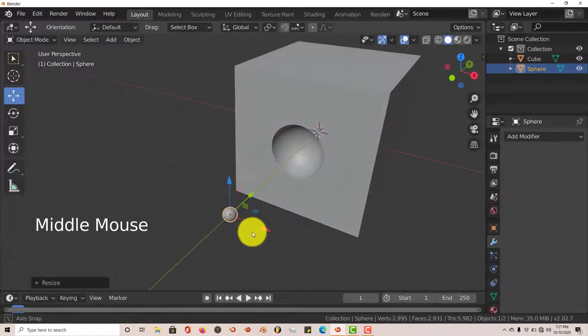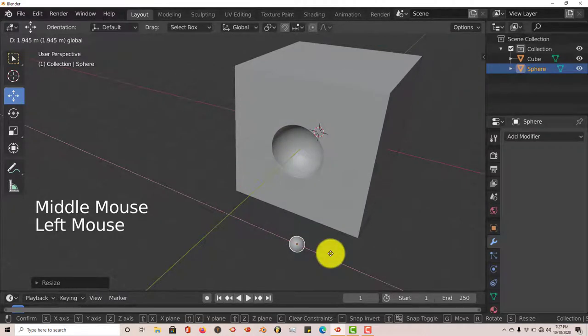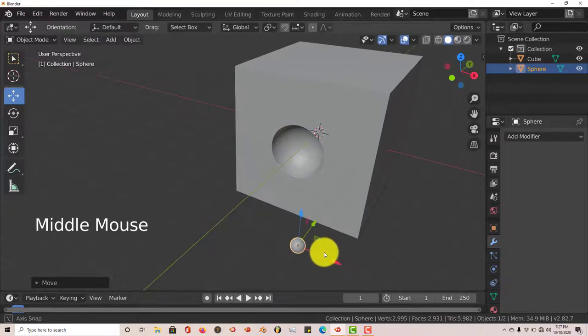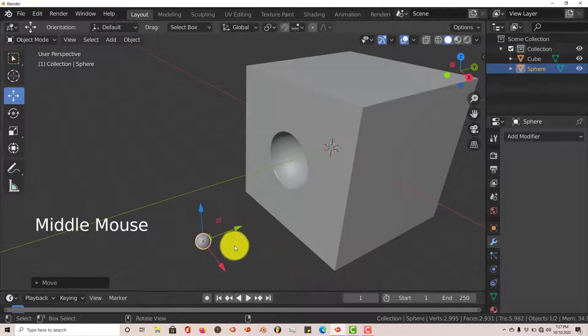I was trying to get this tutorial done before they came back in, but we'll see how this goes. So we're going to pull in. We're going to use this sphere to make a few more cuts into our cube here.